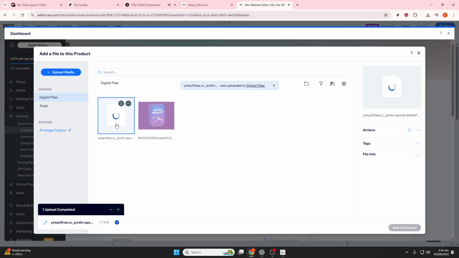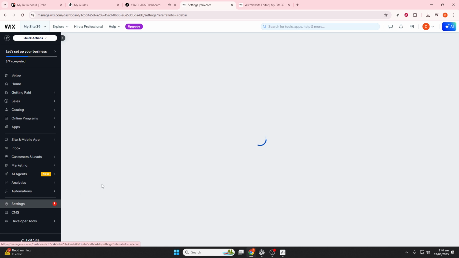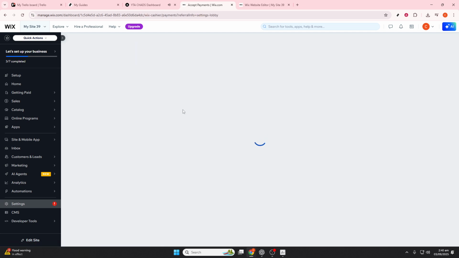Next up is configuring your payment methods by going to the dashboard and then to the settings menu. You can select accept payment. Integrate your store with payment gateways like PayPal, Stripe, or standard credit and debit card options to streamline the checkout process.